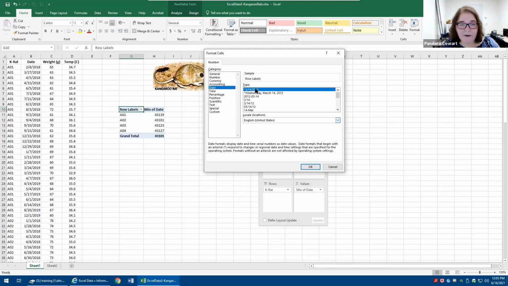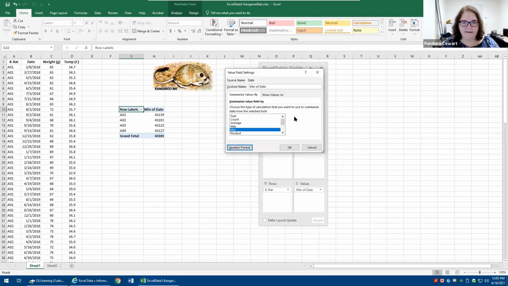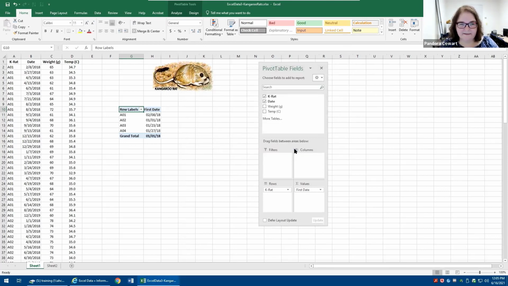and you can pick any one of these. If you've got a touch of OCD like I do and you want them all to line up, you might decide to use this one here with the 0, so it fills in the 2 digits, but it doesn't matter which one. When I click OK, instead of min of date, I'm going to call it first date and click OK. Cool. Let's compare it to the last date.